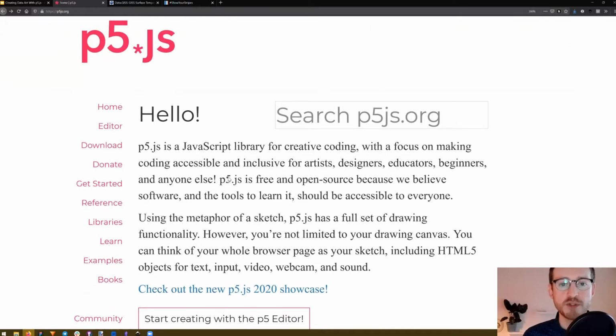But before we do that, I'll just talk quickly about why I chose P5 to do the workshop in today. I chose it because it has a focus on making coding accessible and inclusive for artists, designers, educators, beginners, and anyone else. It has a really nice set of functions that make coding simple. It sort of takes a lot of the hard work out of coding in a lot of cases, and it also has fantastic documentation under reference that is written in really simple, plain English that even complete beginners will be able to understand at least some of.